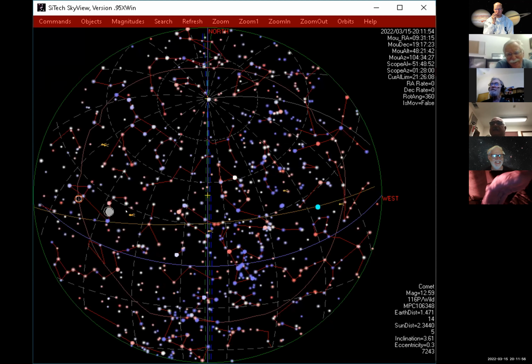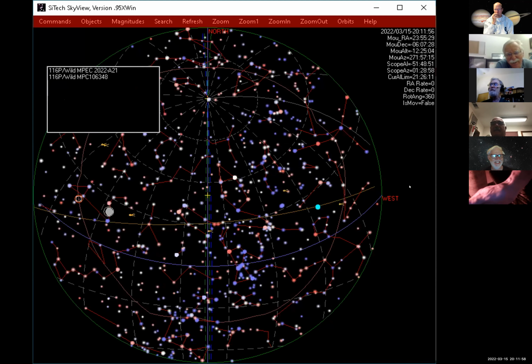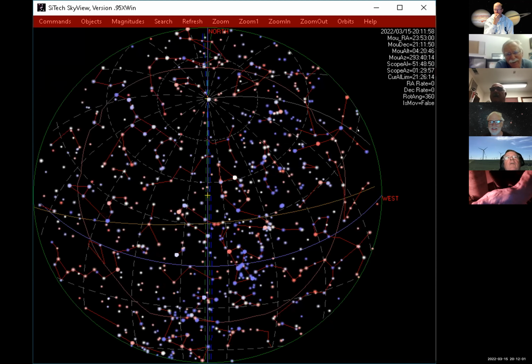Now, what is this? Okay, this is the other part of the program, the planetarium, which you guys probably will be interfaced with at the museum and the telescope. Anyways, that's it.